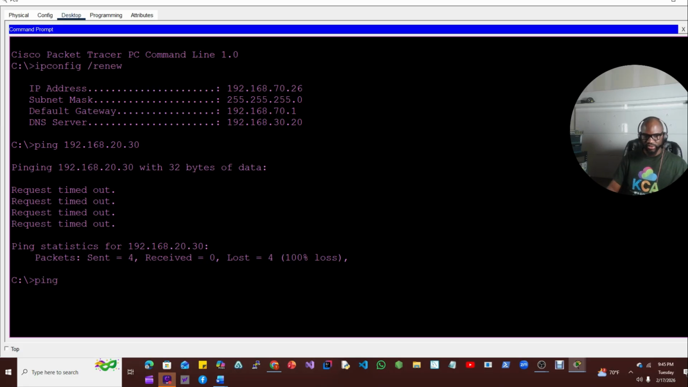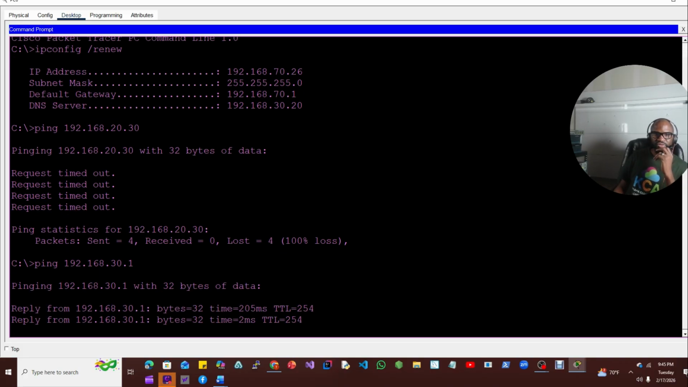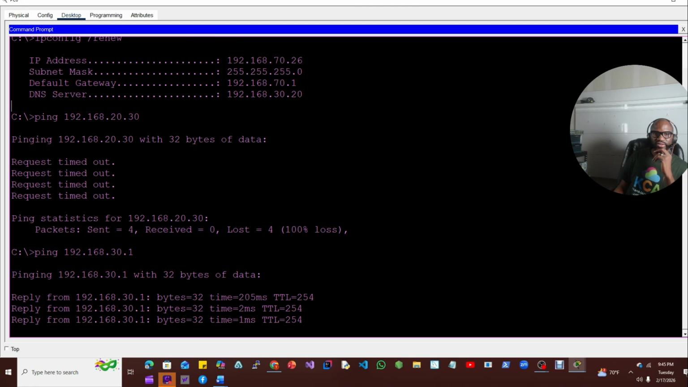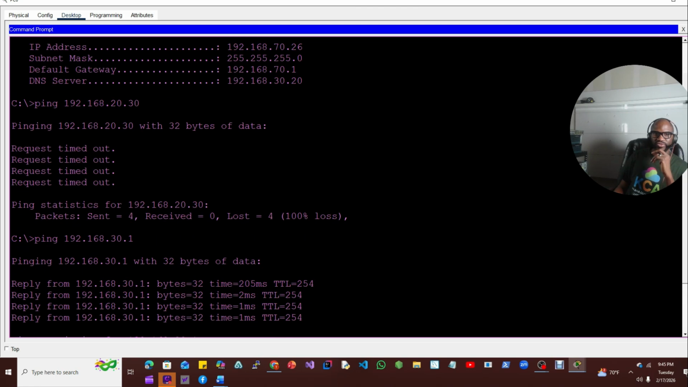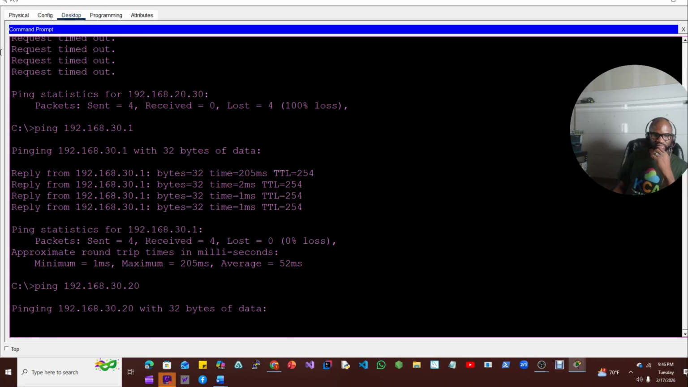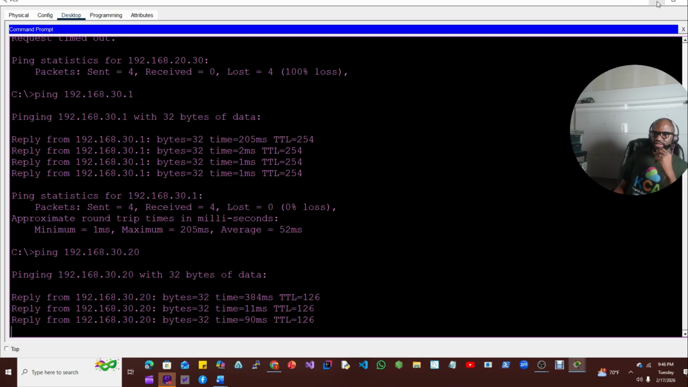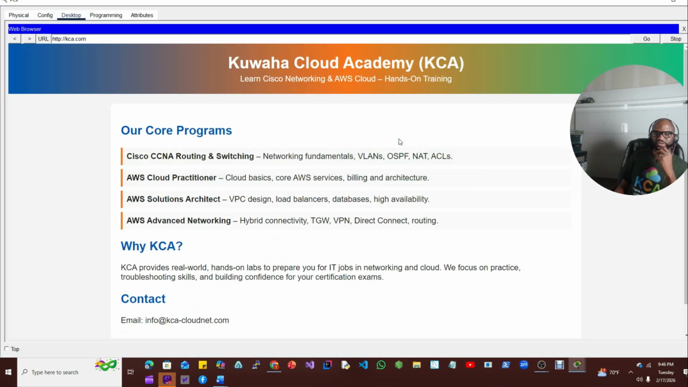Let's do ping 192.168.30.1. Reachable. Now, our DNS server is this one, 192.168.30.20. Ping 192.168.30.20. Now it's reachable. So there was some latency in the network. Since it's reachable now, let's go back here.